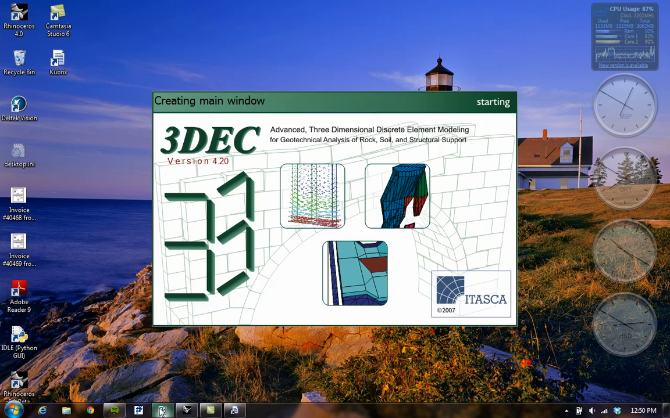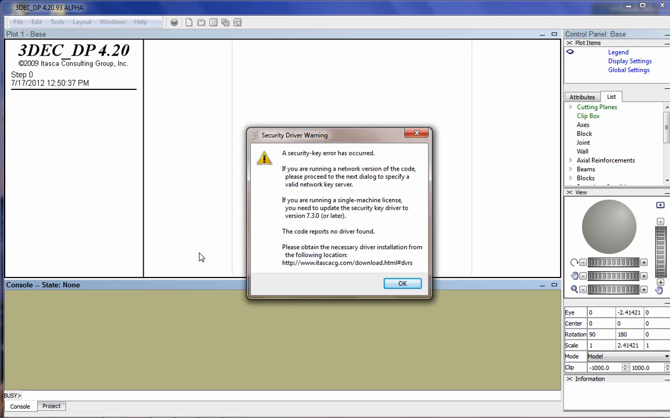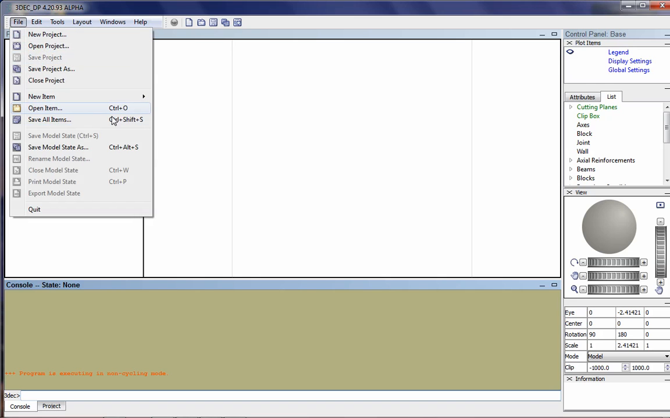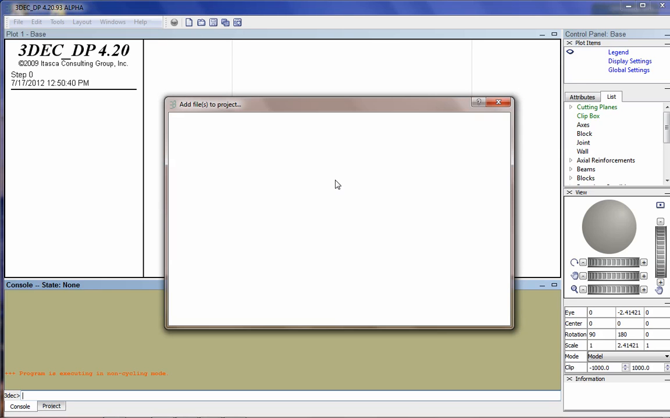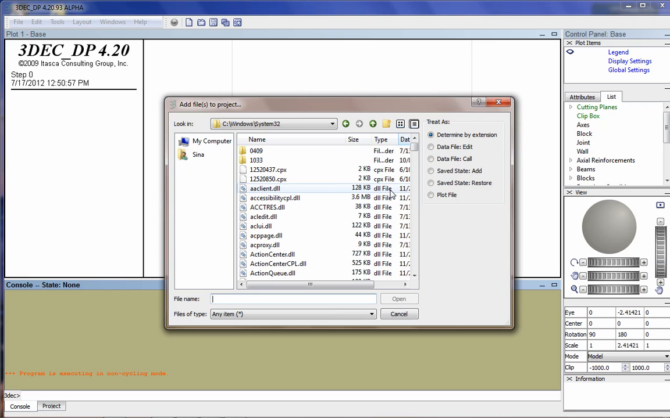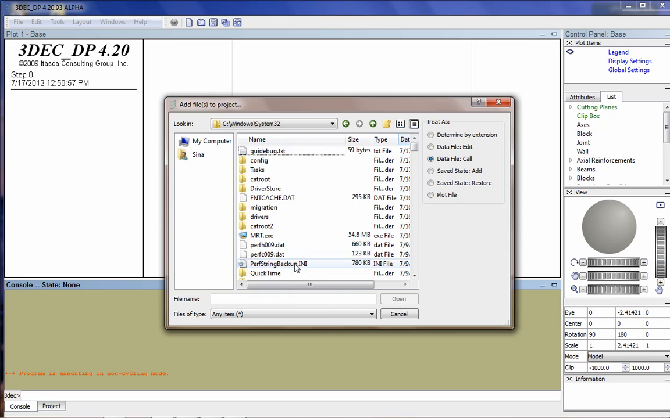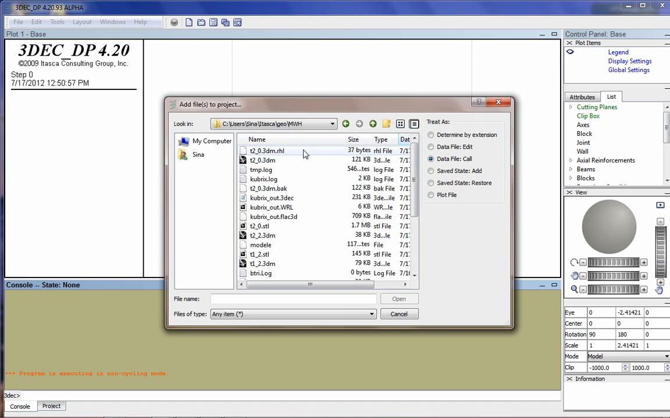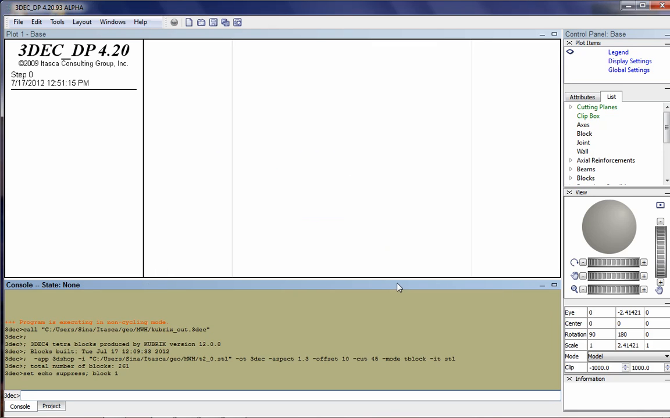We will then minimize and go to the 3DIC software. We will then go to File, Open Item, and find our convex blocking mesh. It should be a 3DIC file, so make sure it says .3DIC.